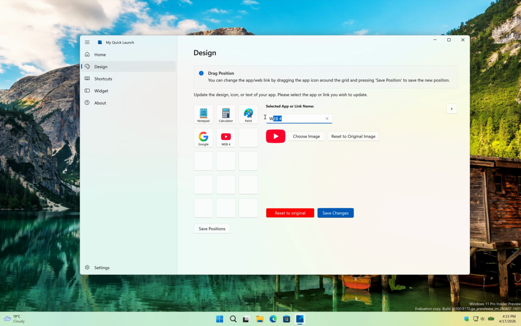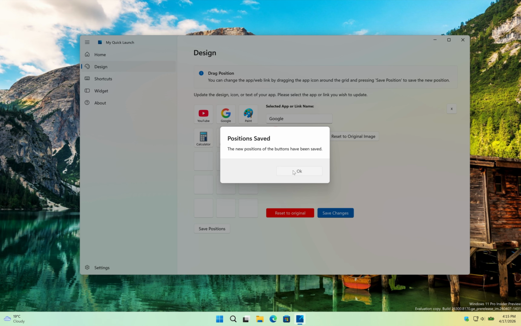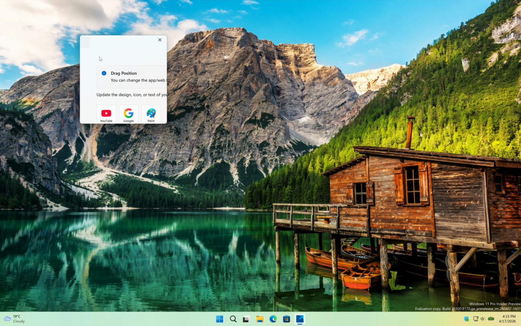In this preview, you can also change the order of each button. For example, click and hold the YouTube button, then drag it to the first position and release it. Now it's swapped with the Notepad app. I'll do the same to swap the calculator with the Google website button. When you're done, click the Save Positions button. Go back to the Home tab, and you'll see the new positions and updated labels have been applied correctly.